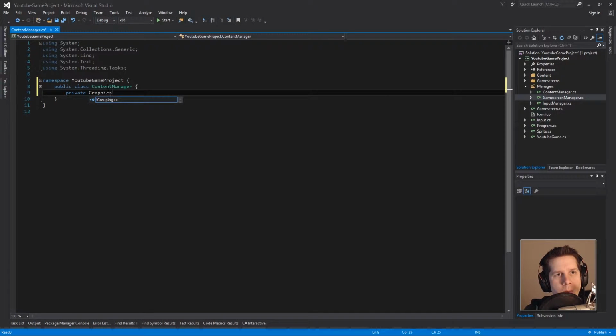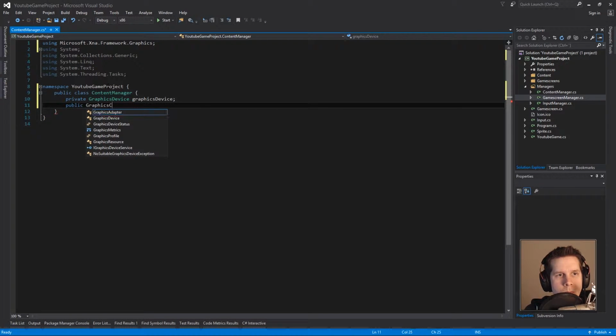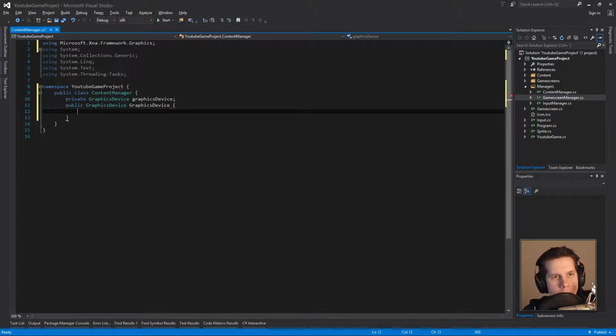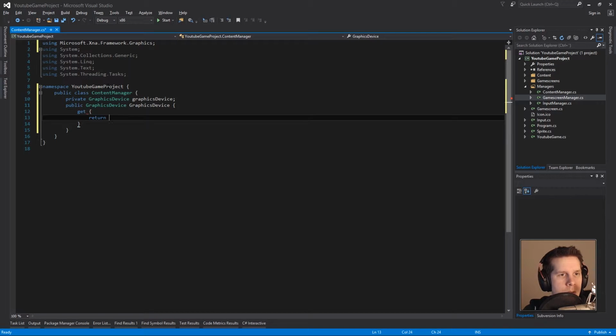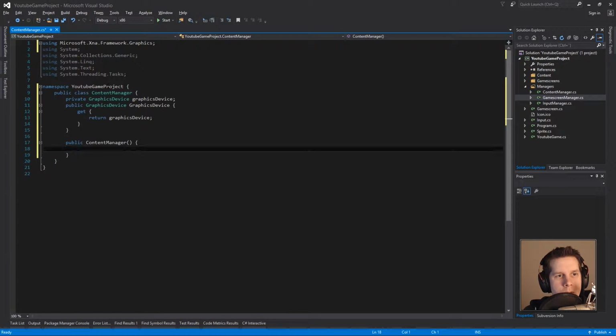So I want to keep a graphics device in this content manager because it's going to help us actually load the textures. Let's see if I can type properly today. Let's see, get return graphics device. Oops, it kind of corrected me, but not in the correct way. And we create a constructor. The constructor is going to be empty right now.